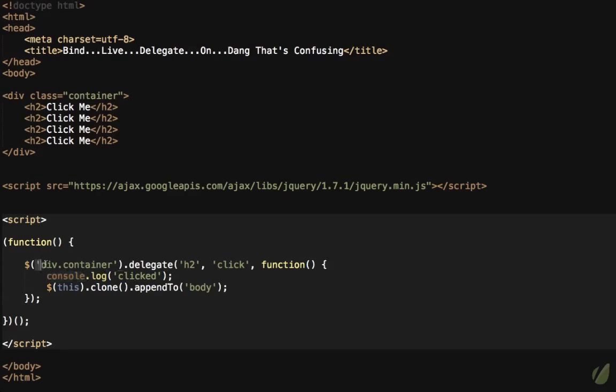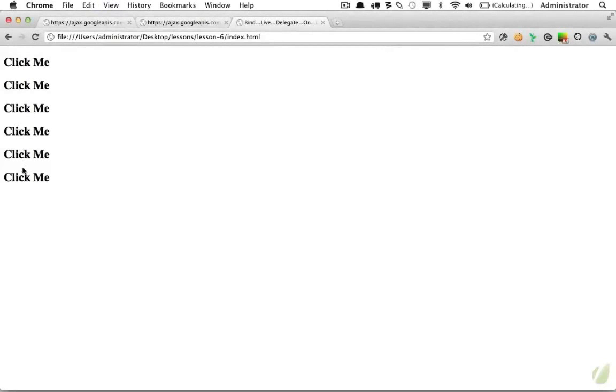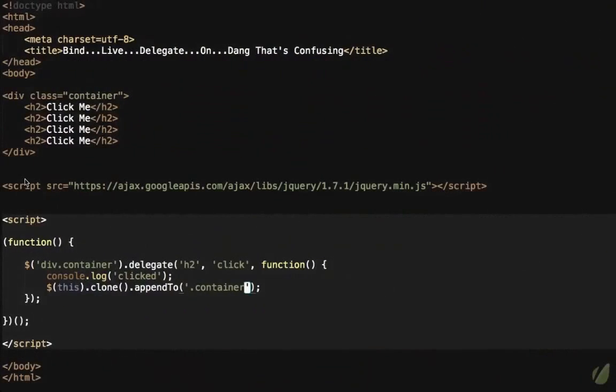So here, our context is div with a class of container, but then we clone the element and append it to the body. So that won't be part of container. So I'm going to update this to container like so. One more time, click on it. And now we're getting that same effect using the delegate method.